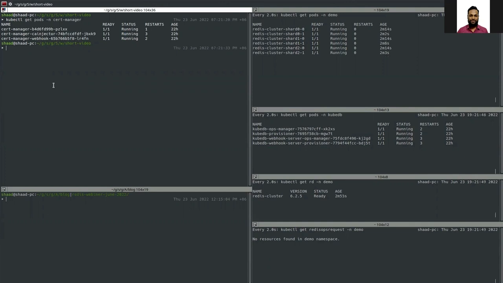So you need to create an issuer or cluster issuer. Issuer only works in one namespace, and cluster issuer works over the cluster. To create the issuer, you need to have a secret. In that secret, you need to provide the CA certificate and CA key. Let's see the issuer YAML.